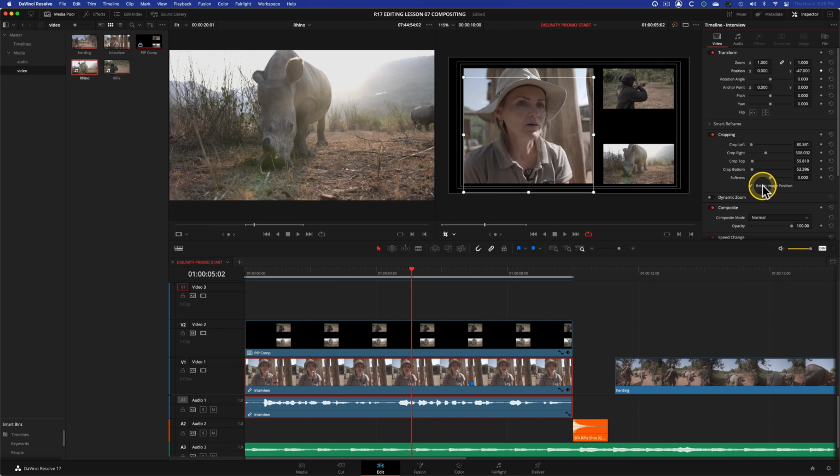So if I select retain image position, it has now moved the entire crop. So pull it back. There we go. Next, we're going to create an animated background. So let's create a new bin and call it textured background.